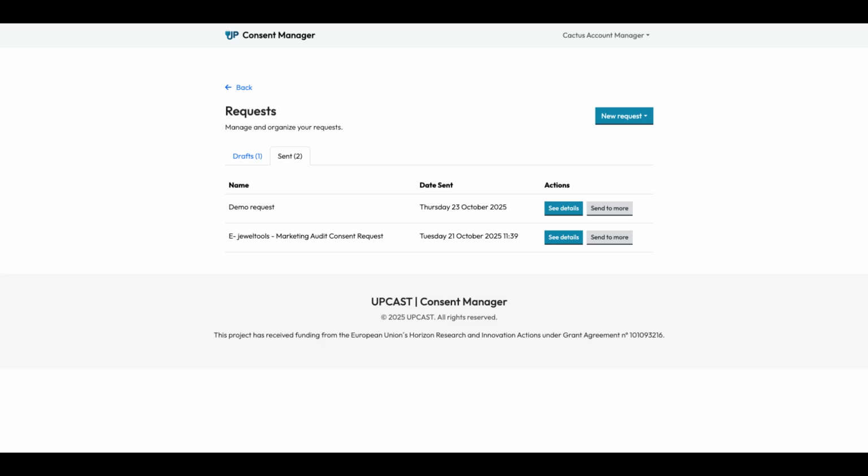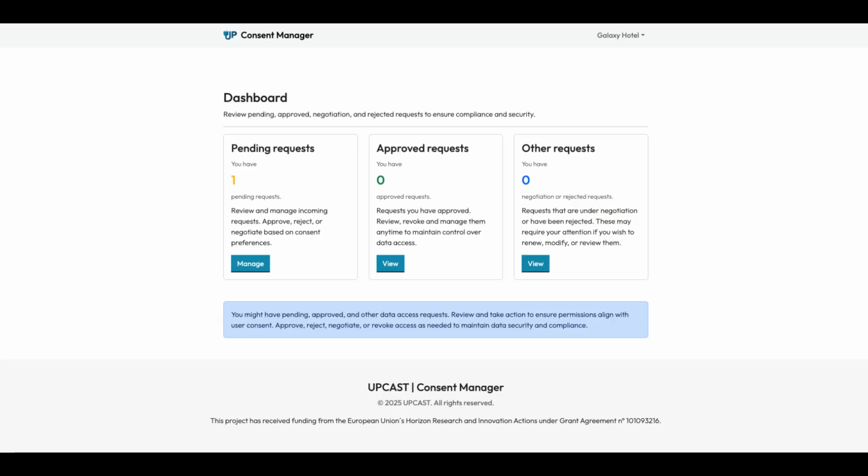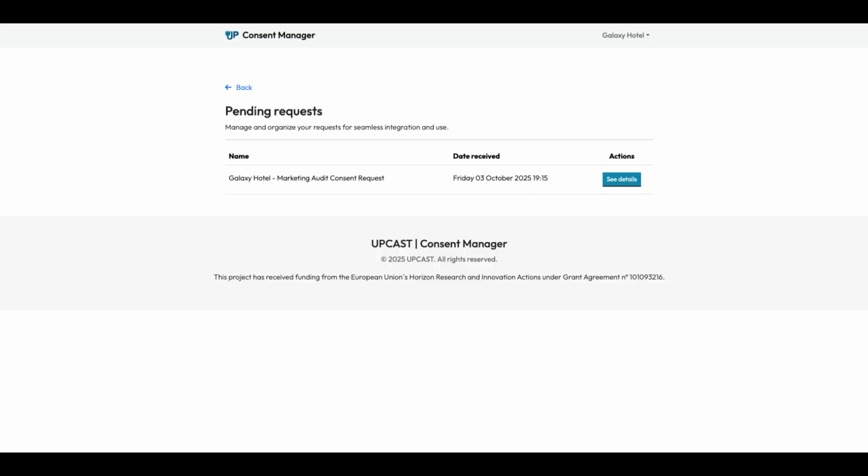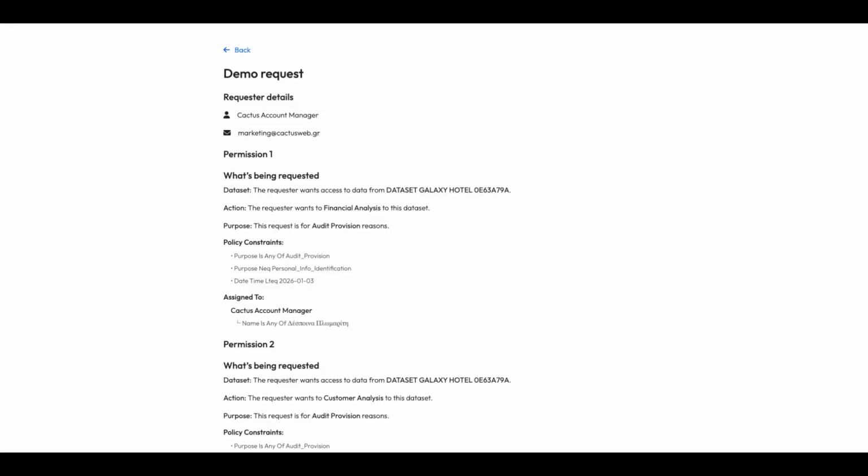Now, let's switch perspectives and look at the data owner dashboard. When I log in as a data owner, I can immediately see any pending request. Let's open one to review it. Here I can see all the details the requester has provided: who they are, what data they want, why they need it, and for how long.